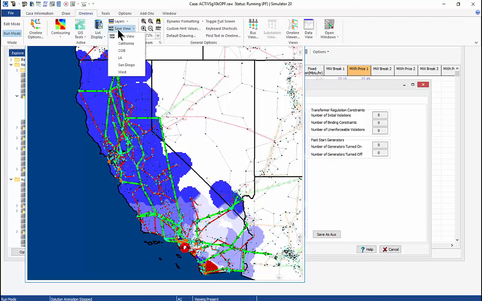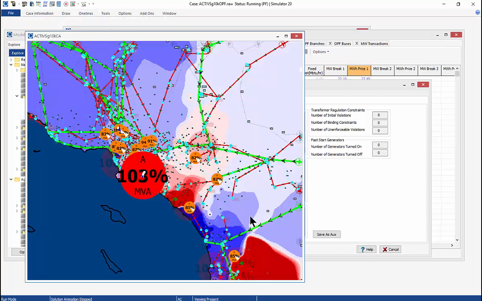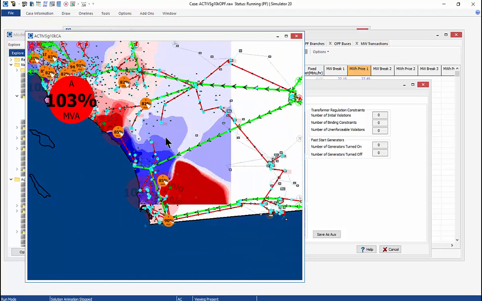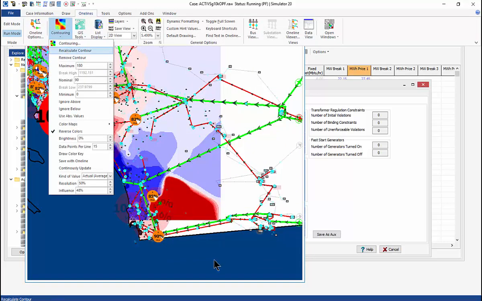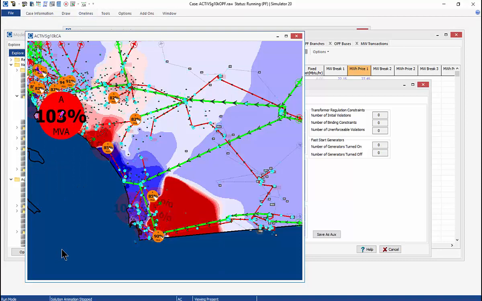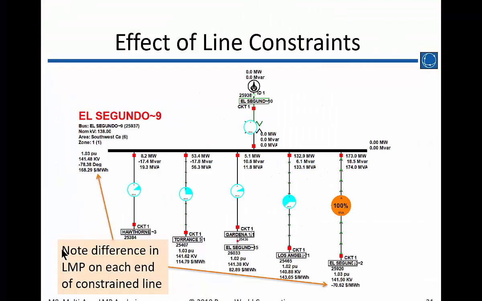if I go down to the LA or San Diego regions, I can see where those pockets are. And just some characteristics of line constraints. If you look at some of these, you notice that the LMPs are different on either end. On the sending end, it's a low LMP, and on the receiving end, it's a high one.